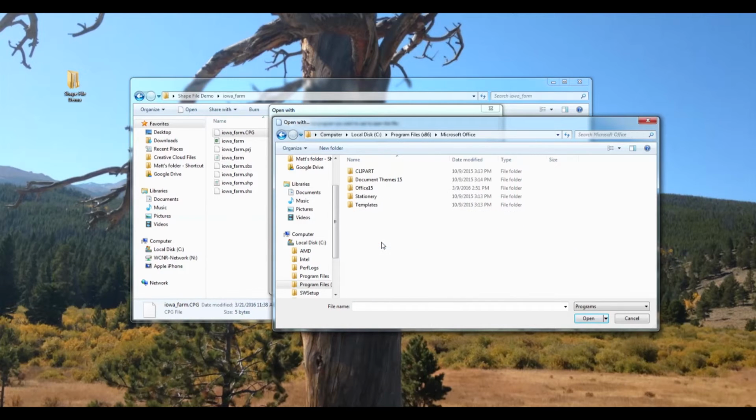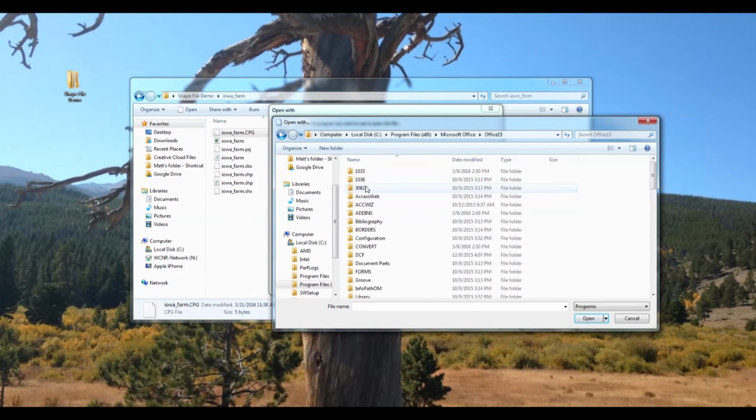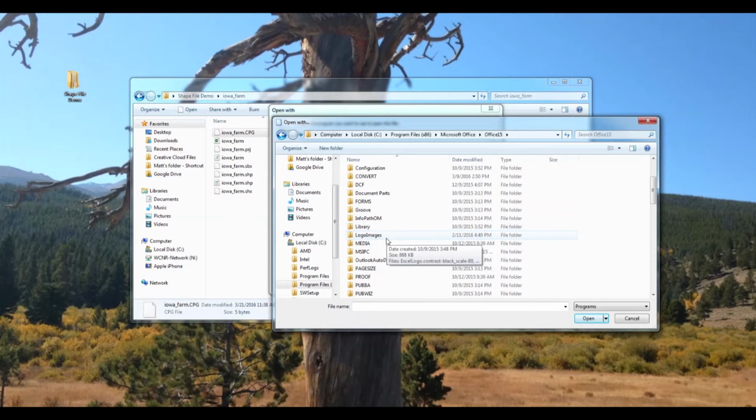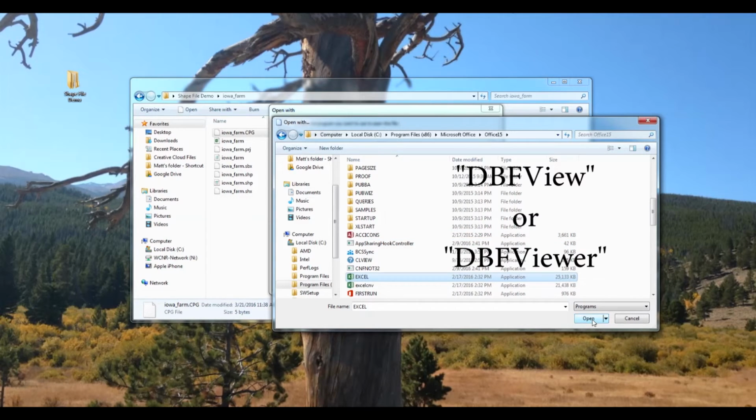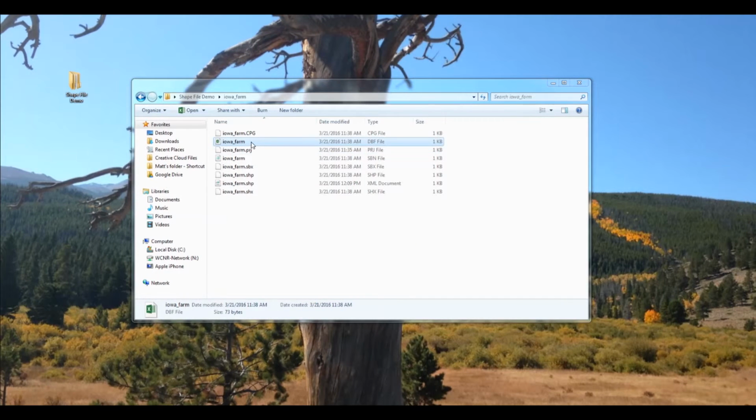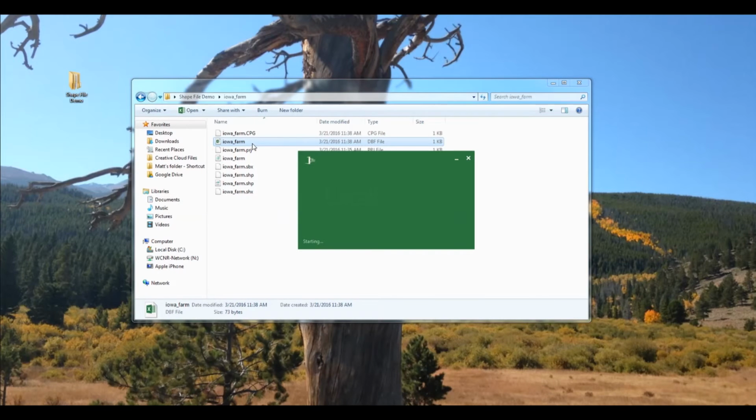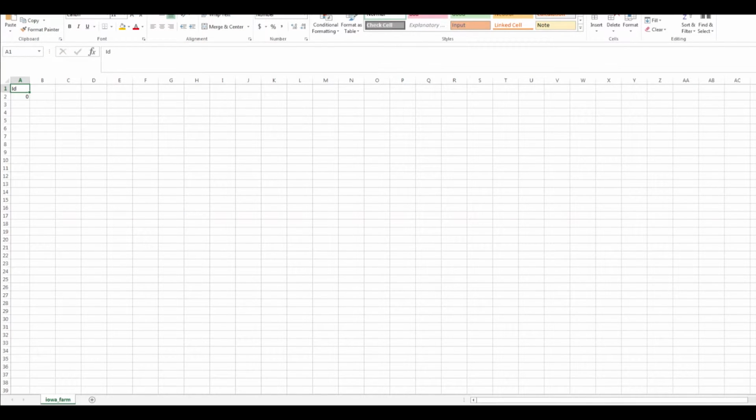If you do not have Excel installed on your computer, I suggest you work with a colleague who has Excel installed on their computer, or install a freeware or shareware program such as DBF View or DBF Viewer, and open the file with that tool. You will find the field identification column label at the top left of the file.